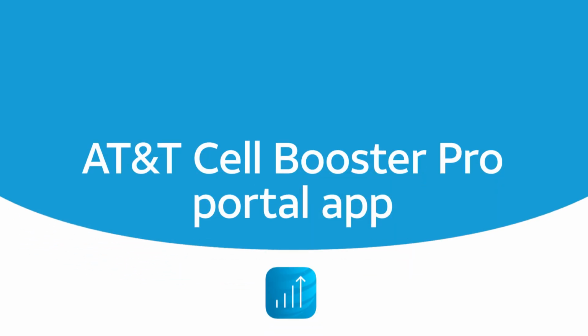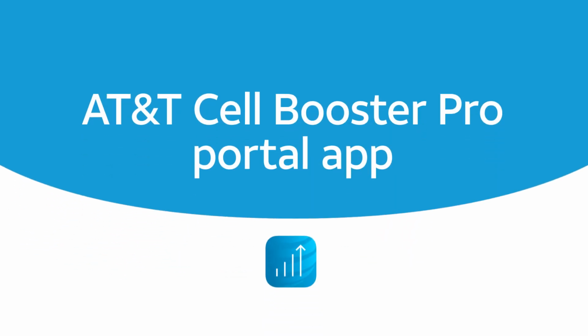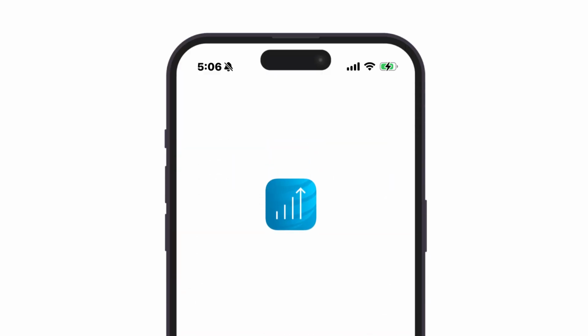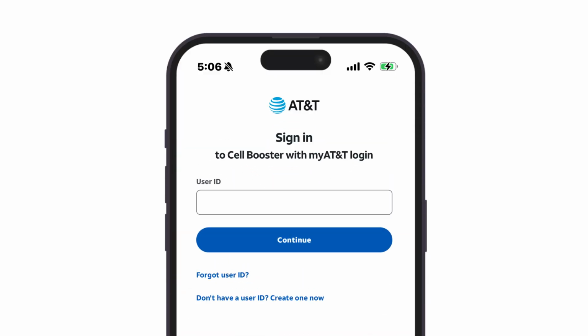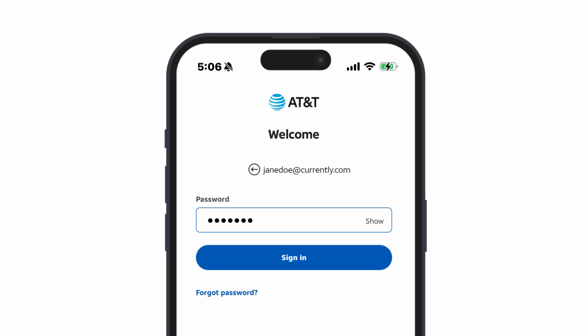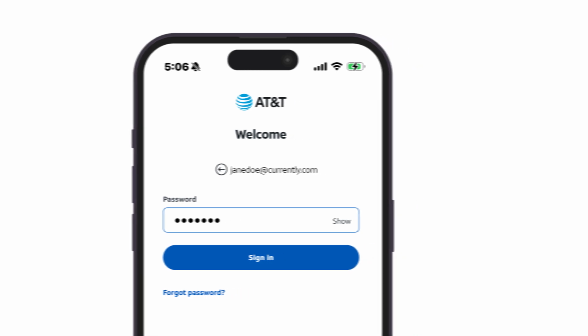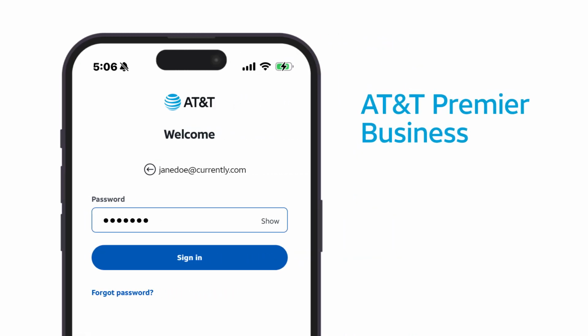Next up is downloading the AT&T Cell Booster Pro portal app, which is available from the Apple or Google Play Store. Once you have downloaded the app, you can log into the AT&T Cell Booster portal by inputting the username and password you use to log into and manage your existing wireless accounts. Whether that's AT&T Premier, My AT&T, or FirstNet.